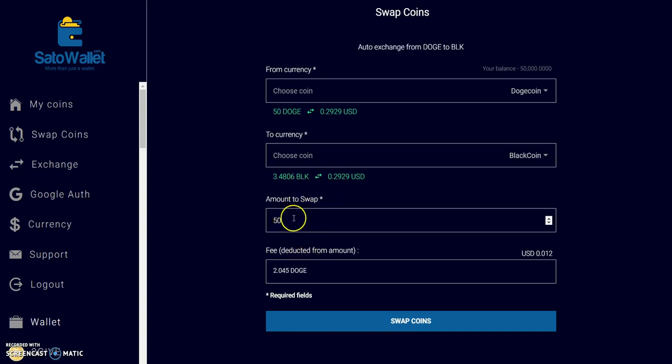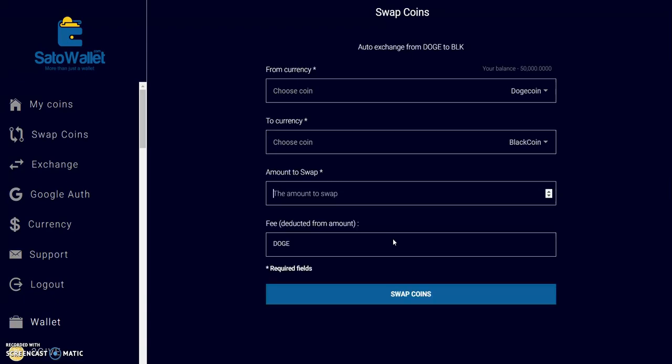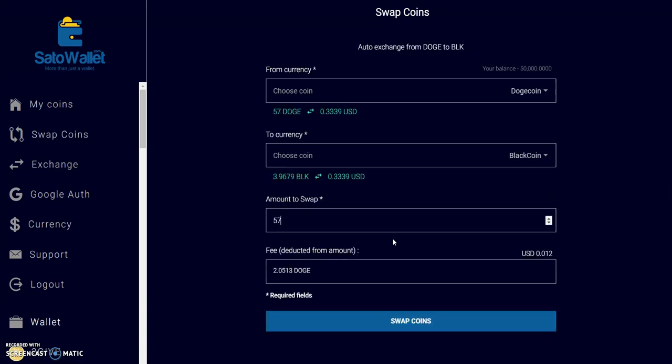Okay, if you exceed your amount, for example, let's do this. Okay, amount exceeds your balance, so you won't be able to swap, and this swapping button right here won't be enabled. But if you reduce the amount, so for example this, then it will actually show up and you can swap your coin. Okay, and if you want to reduce, you can just use this.